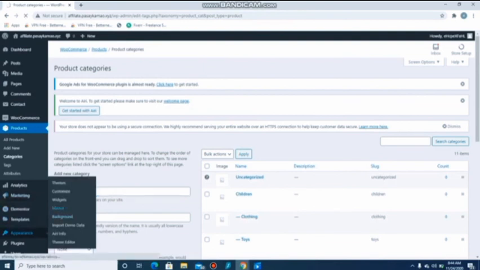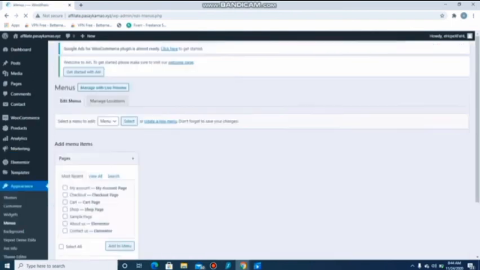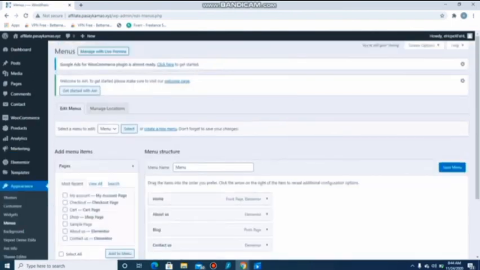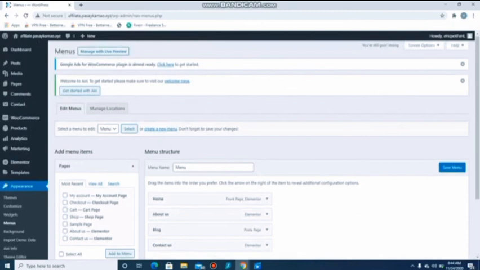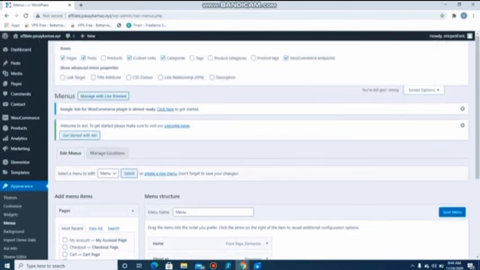You simply have to click on appearances, and then there is a menu option, so click on the menu option. So here we have to create a menu. Then you can see that the product categories we have already created are not displayed over here. Why is that not displayed over here? We will just see.